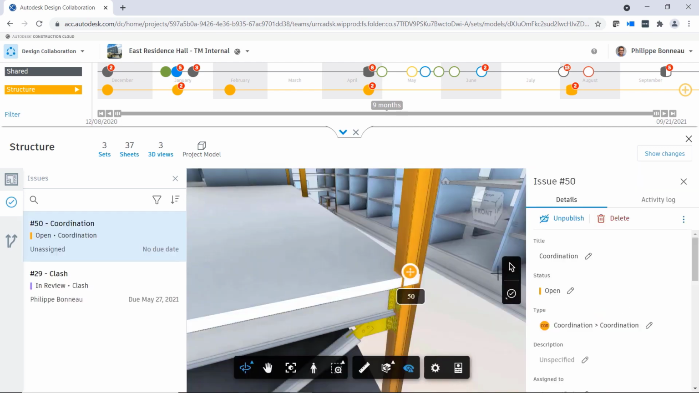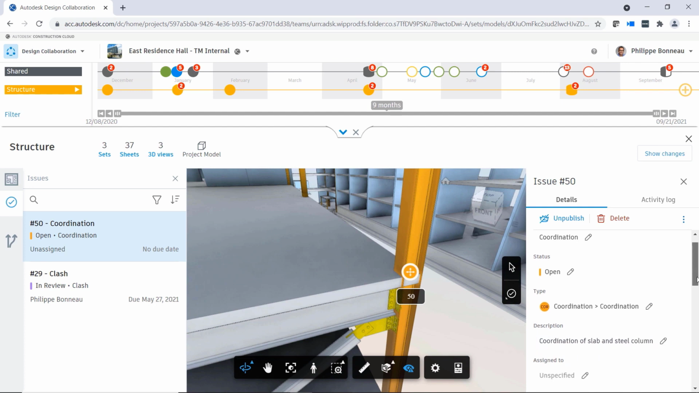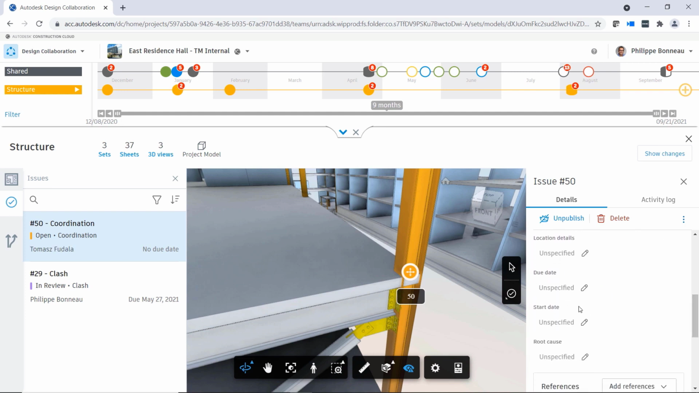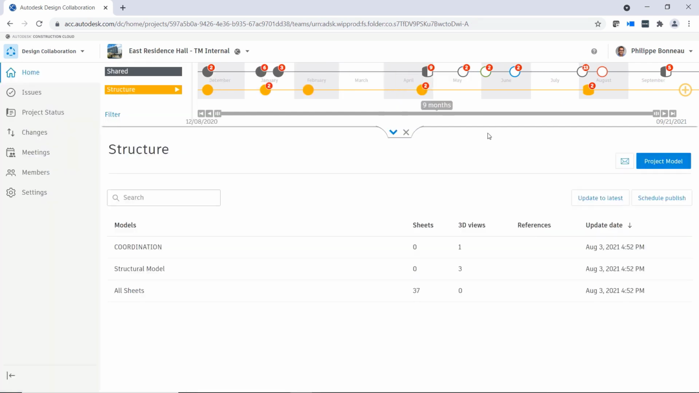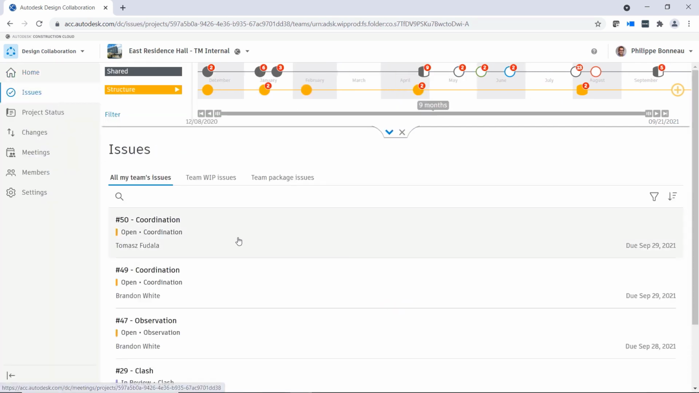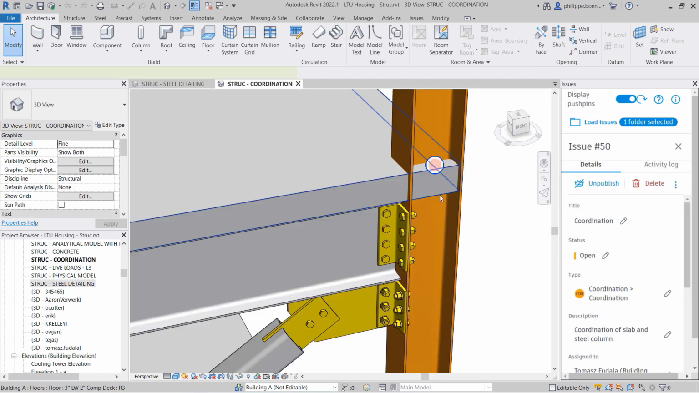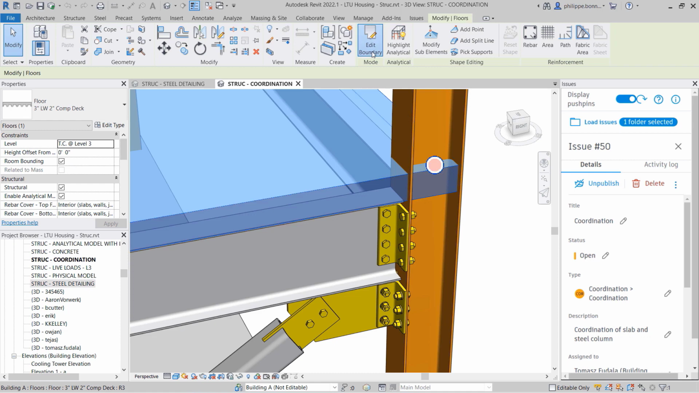To create a new issue, simply click on the Issues icon on the right-hand side of the viewer, define the issue type, and add any necessary information, such as location and due date. Once created, your issue will appear alongside other existing issues in this project. The Revit Issues add-in enables you to view and respond to these same issues directly within the Revit project environment.